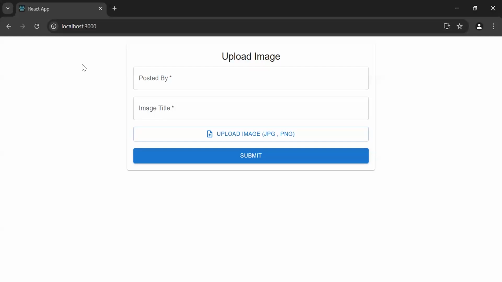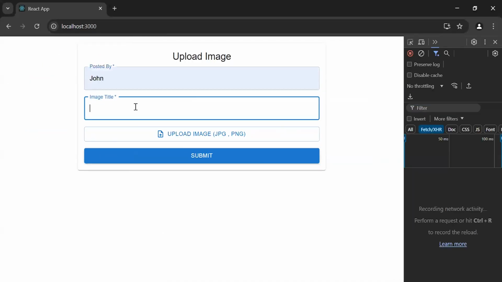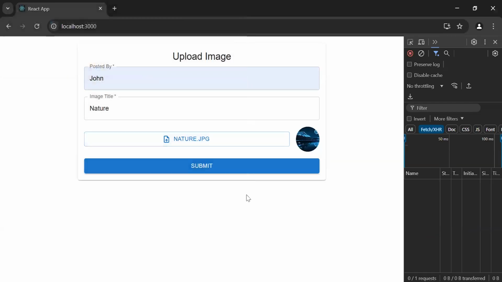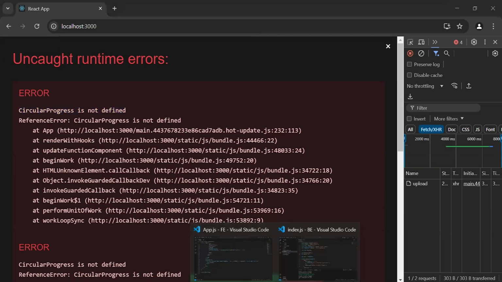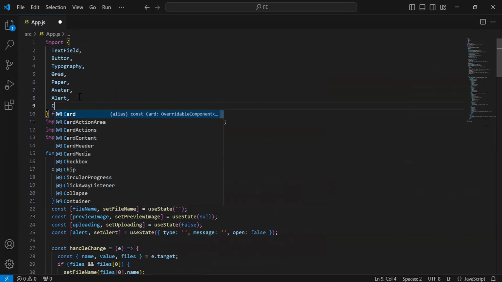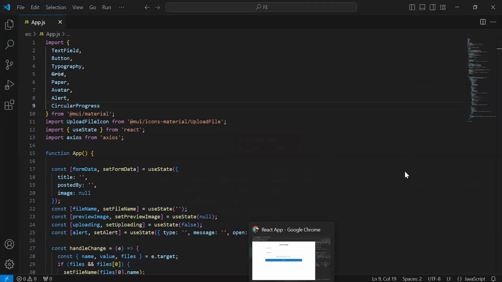Let me open the inspect. Let's fill the form where we have posted by John. Let me add the image title that is nature. Let me upload the image. Now let's click on the submit button. As you can see, the error we got: CircularProgress is not defined. So let's go back to the React.js application. Let me import CircularProgress. Let's go back to the browser.